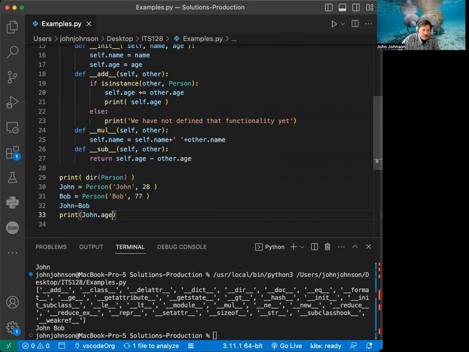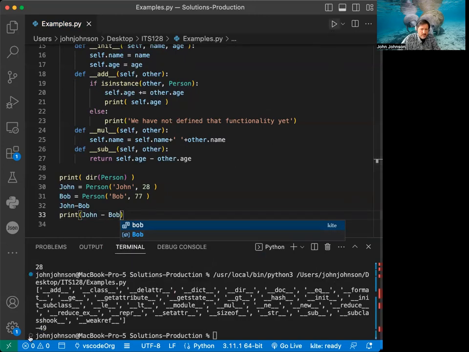So we want to look at age after that. So when we do John minus Bob, that's going to return something, and we're not actually doing anything with that result. So when we look at John.age again, John should have the same age, which is 28. So we do that, and it does. But if we go over here and we say print John minus Bob, this is the better way of doing it. It's going to be negative 49, because my age 28 minus 77 gives us negative 49.